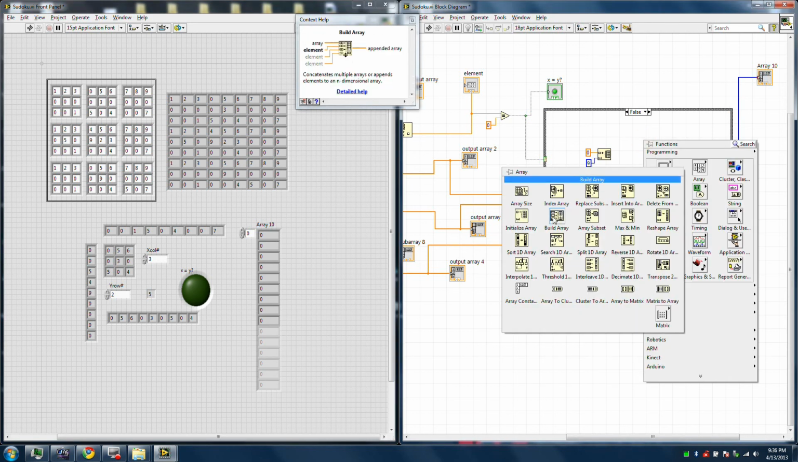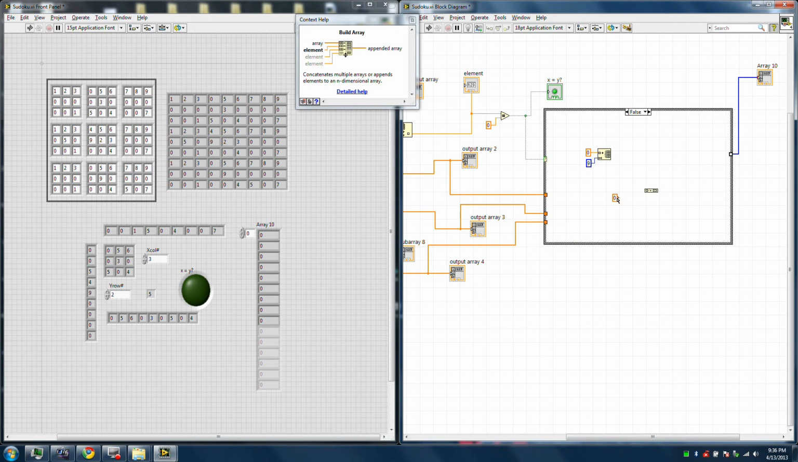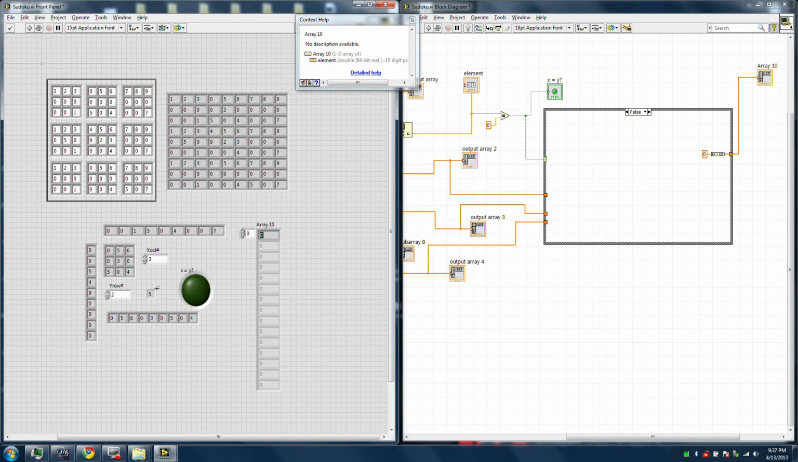So I need to build an array. This is the easiest thing to convert a single number into a single array. There it is. So now what happens is it's going to send an array with the number 0, and this will be our indicator that there is a number already there. Let's run that. That gave us a 0. A 0 means that there is a number there already, right?